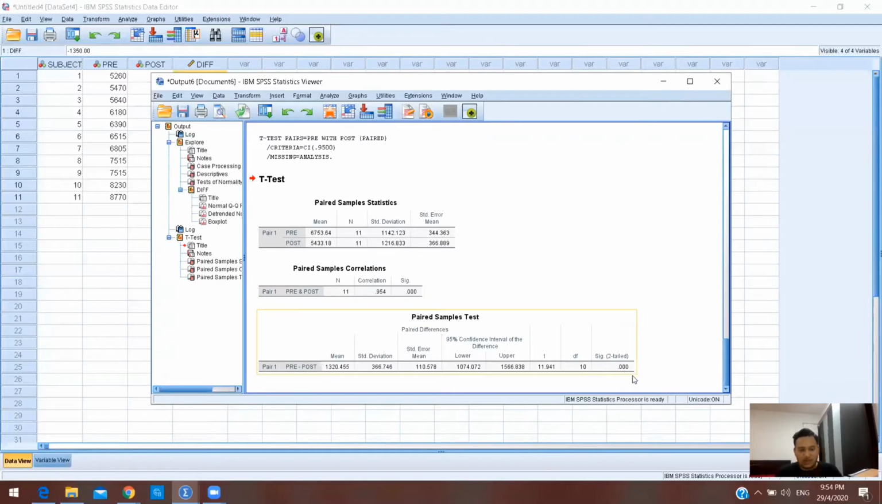Based on the result for the paired-samples t-test, it is stated that P is equal to 0.00, which is less than 0.05. So the result is significant, where we are able to reject the null hypothesis. There is a significant difference in pre and post menstrual daily energy intake in both groups.